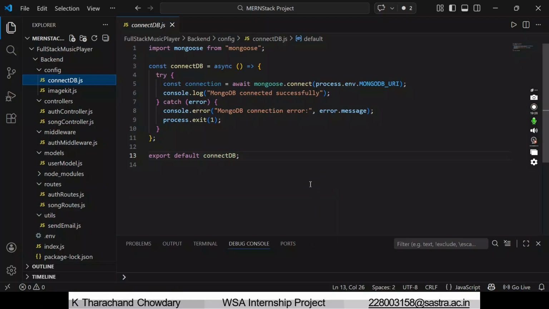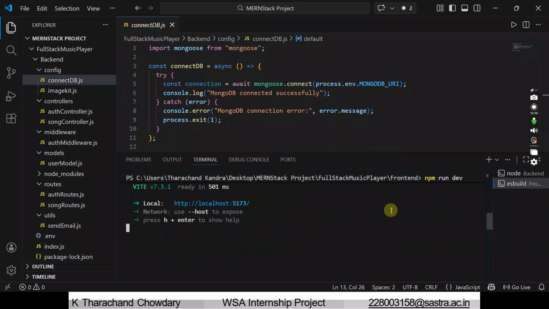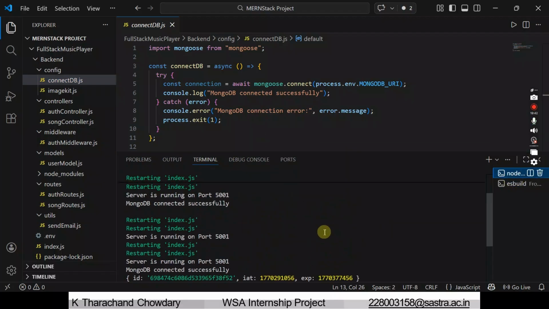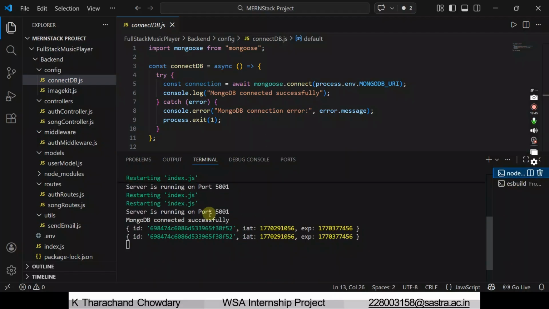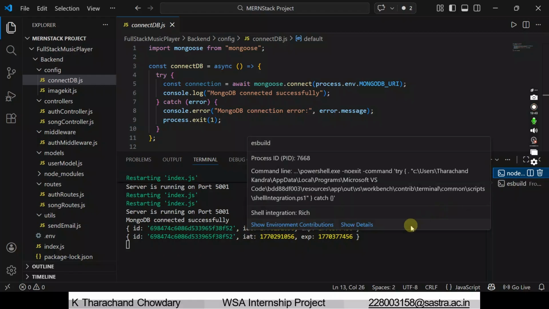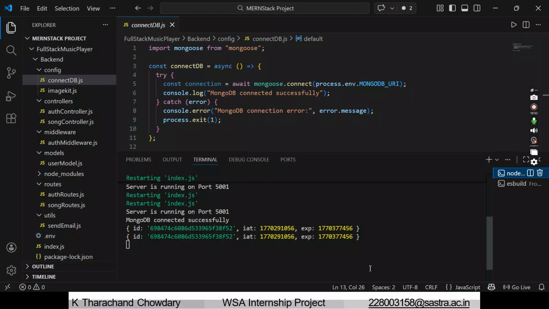connectDB.js connects the backend to MongoDB. It uses Mongoose and reads the database URL from .env. It is called once when the server starts, like we do here with npm run. Where is the terminal? So here, npm run. This is backend. Here we can see the server is running, MongoDB connected successfully. After this, the app will start and connect. The database connection opens. If the connection fails, the app will stop.